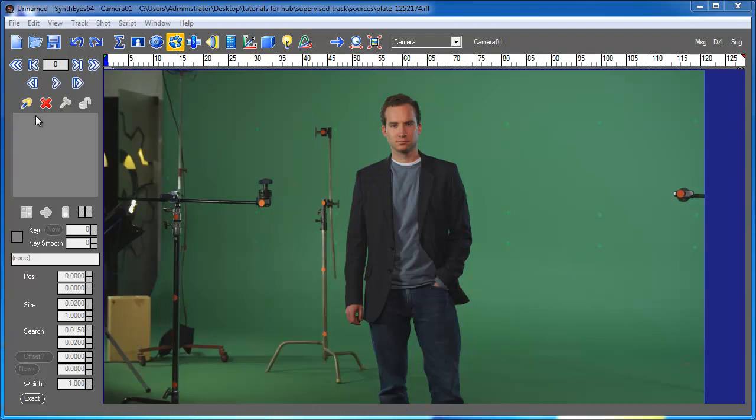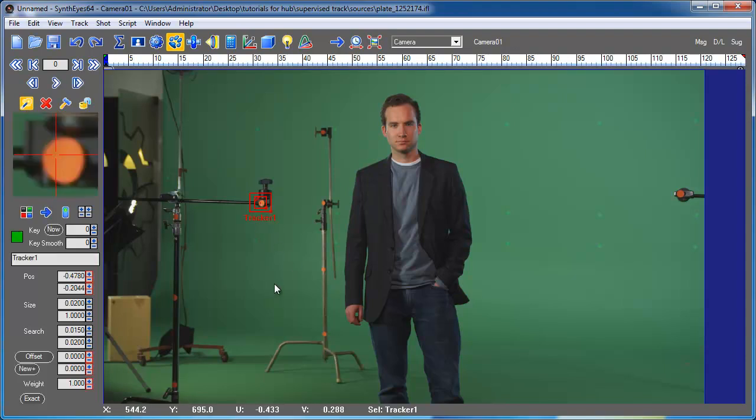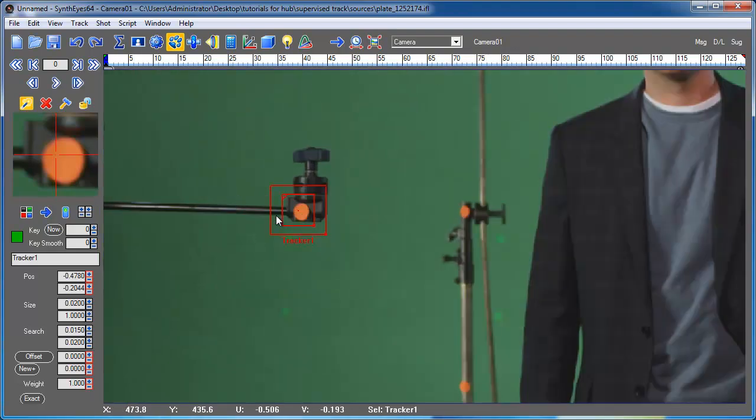So the first thing I'm going to do is select this wand button. Once this is selected and active, it means that wherever I click now on the screen, I will generate a tracking marker. So for example, let's just start with this one, nice and bright in the middle, and I just click, and you can see that that marker is set.